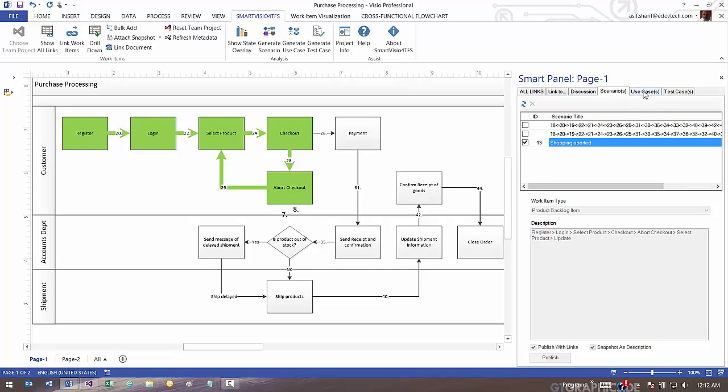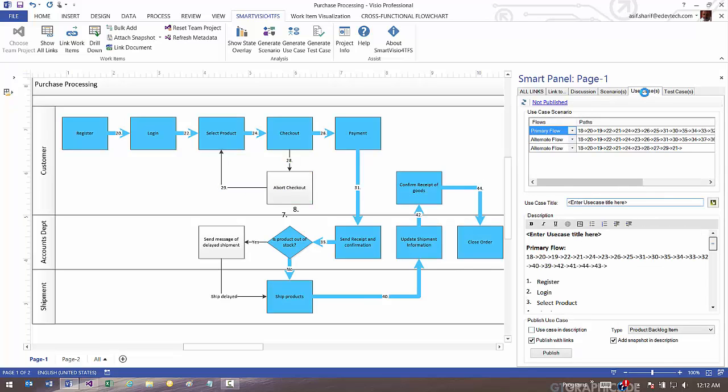You also have your use case tab here. You can click on the generate use case button there or the tab here. A use case is fundamentally a collection of all the scenarios in a single artifact. So if I go here and I call this the happy path, and that's your primary flow.